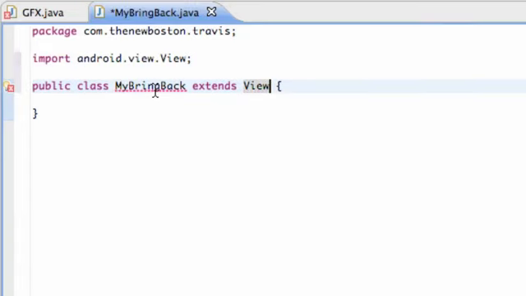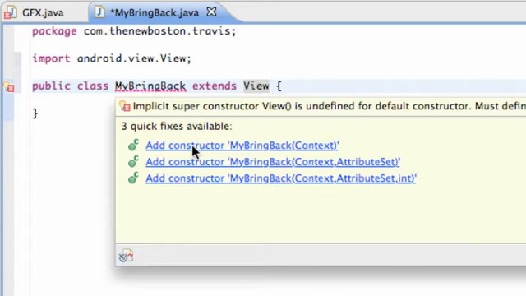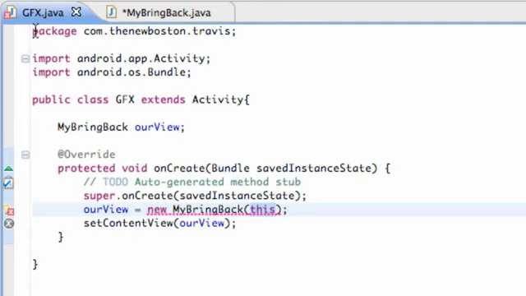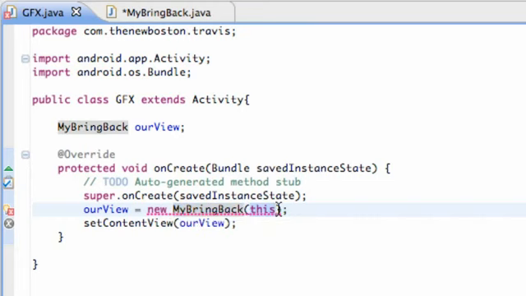and then it says, hey, we're basically going to have to use a constructor. And you're like, what's a constructor? Well, basically, when we go back into our graphics effects, FX or GFX, I'll be switching between these back and forth. So if you guys get confused where I'm at, it's one of those two. Basically, what we're doing is we're saying, hey, we want a new myBringBack object. We're going to pass in some information. What are we passing in? Well, we're passing in this, referring to the context of this class. That's what we're passing in.